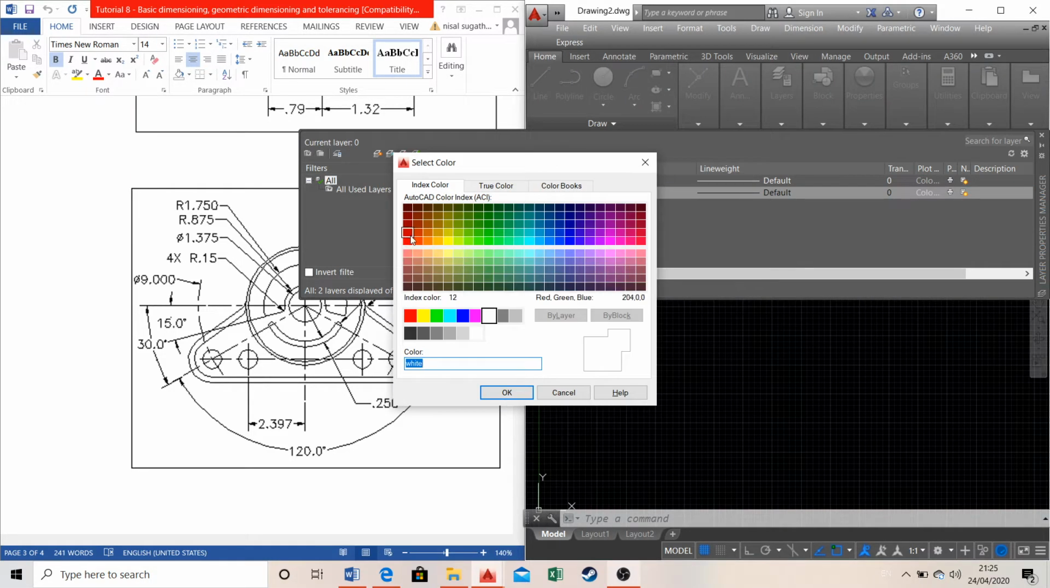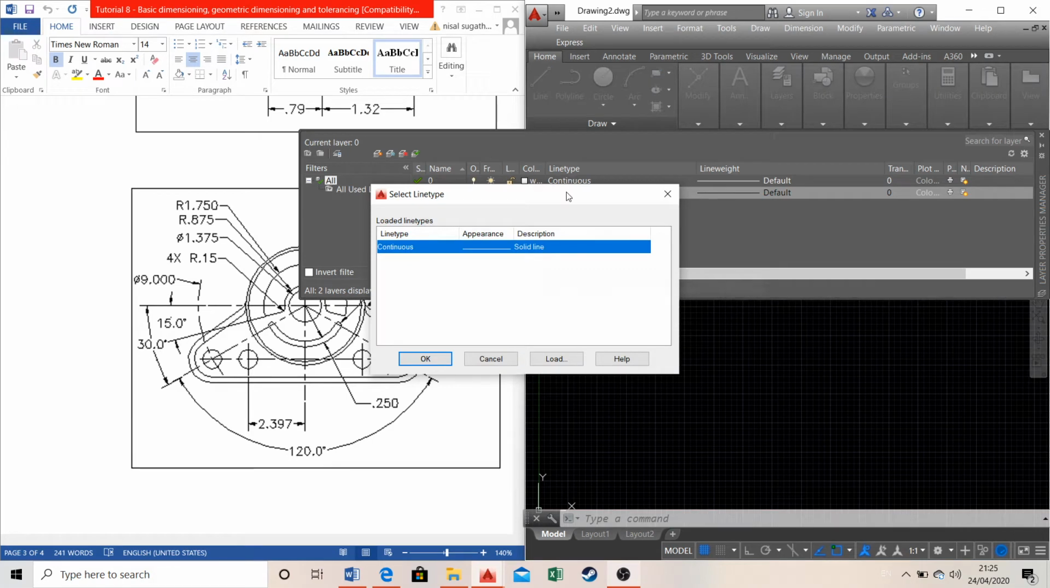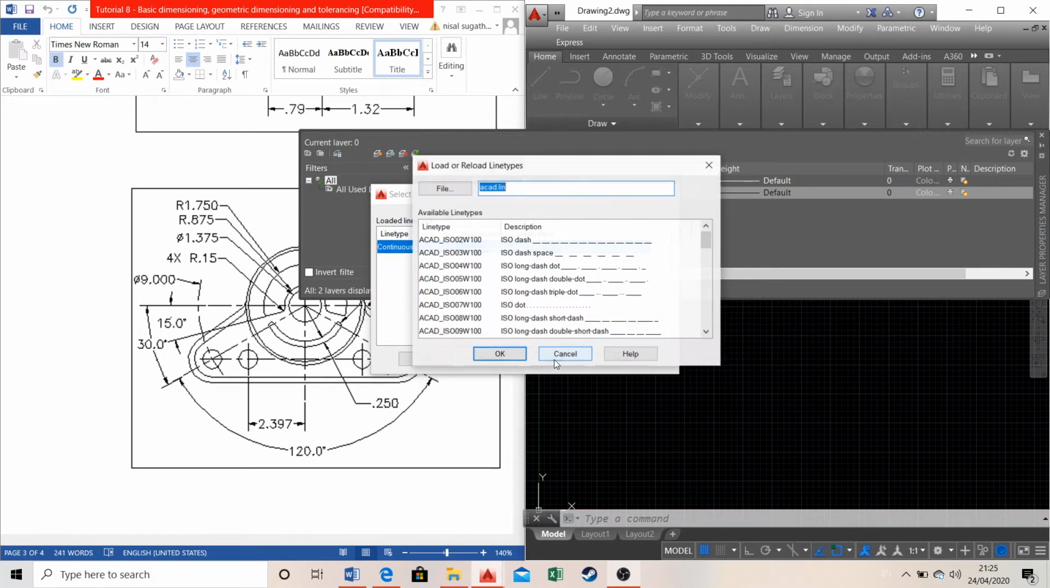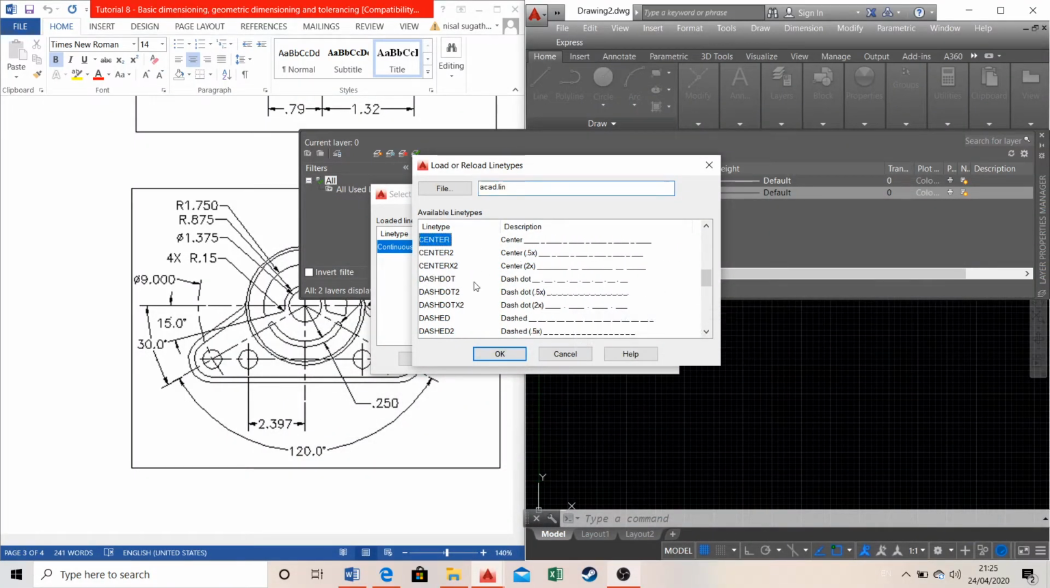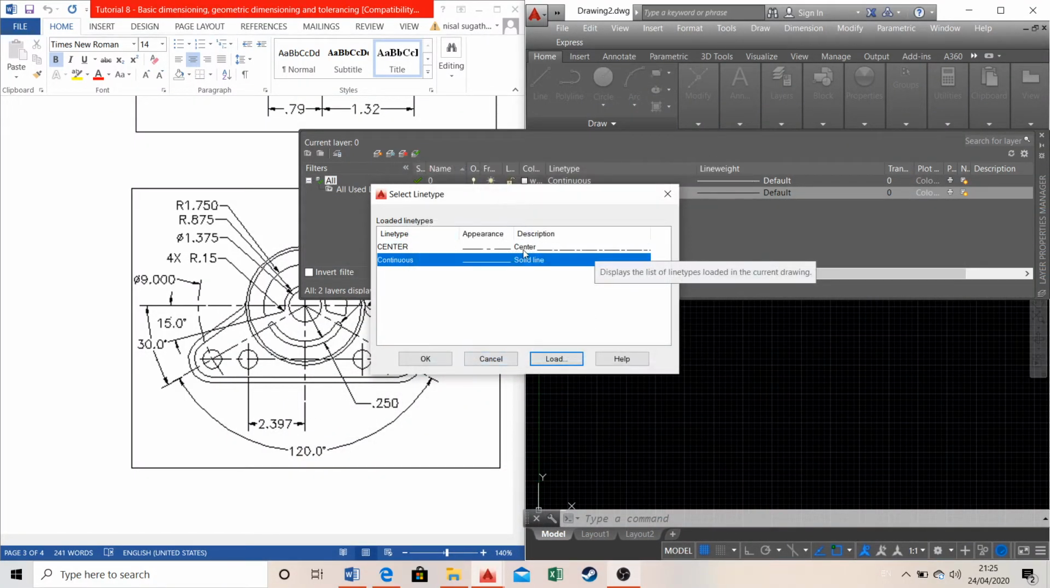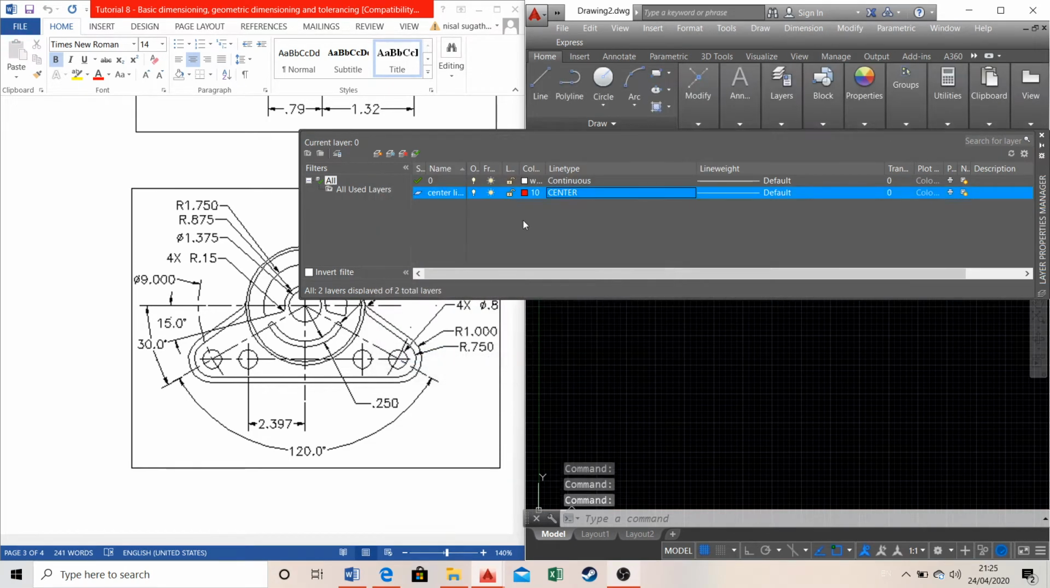When you're selecting the color, make sure you select something bright. I usually select red as my center line color. You can change the line type. Double click on the line type, go to load and select the center line type and select OK. Select the line type that you want and select OK.